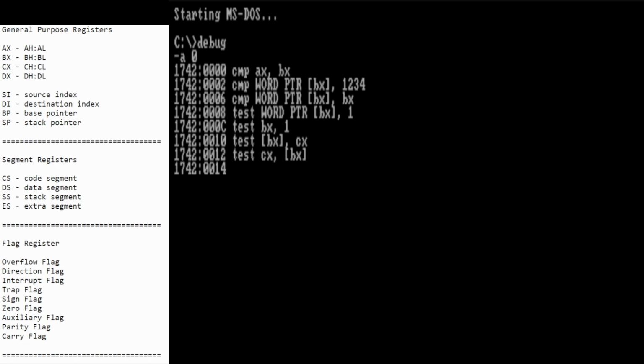This version takes 9 cycles plus effective address, which is what you'd hope. It's saving that additional write out to memory, and so that's why it can do it a little bit faster. So that's the test and compare instructions.